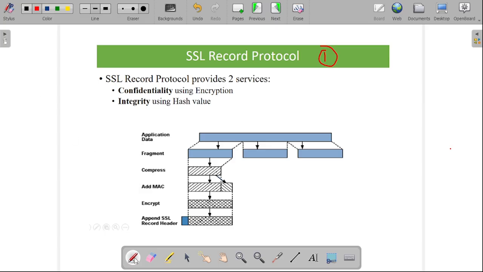Our CIA triad is confidentiality, integrity, and availability. From this CIA triad, that is our security tools, SSL Record Protocol provides two services, that is confidentiality and integrity. Confidentiality is used for encryption purposes and integrity is used for taking hash values from the data. So first of all, whenever we are sending data from one network to another network, or from one host to another host, they take your application data.